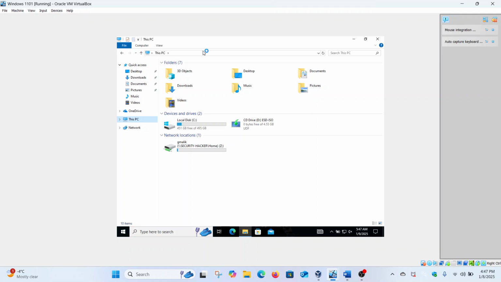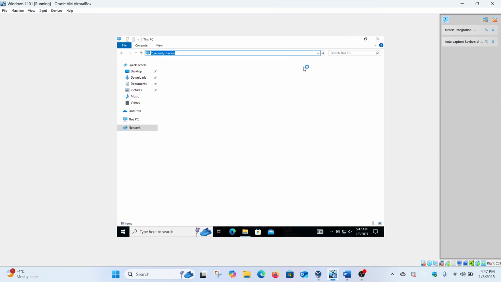And if you go to the path security hacker, if you click on home, as you see, he got access to his own folder and also Imam Malik because he's admin user.